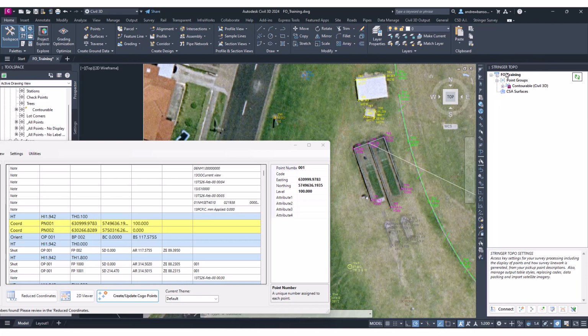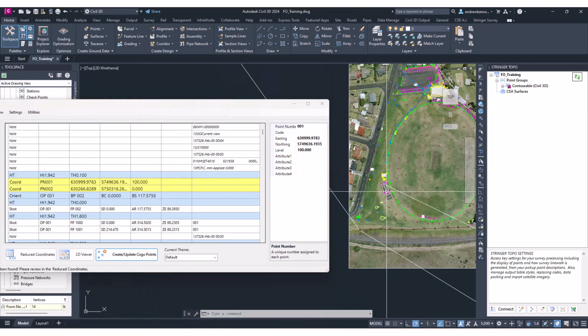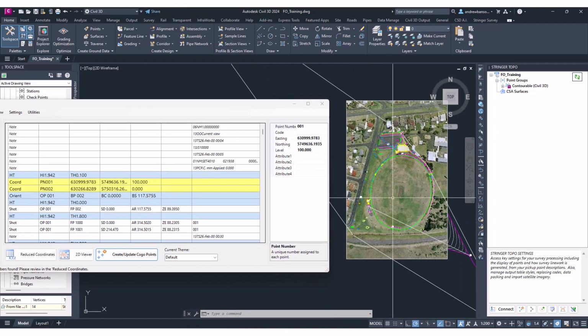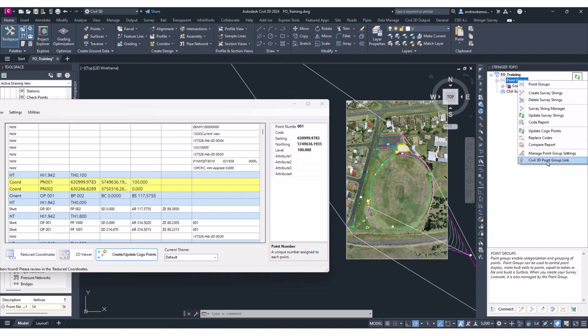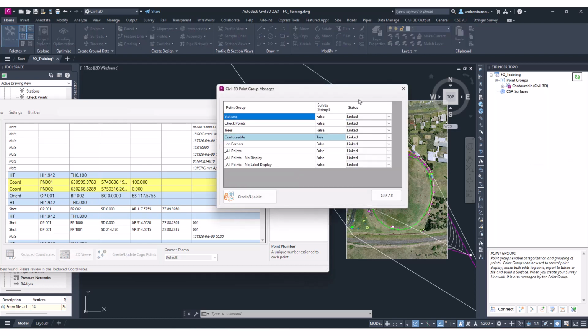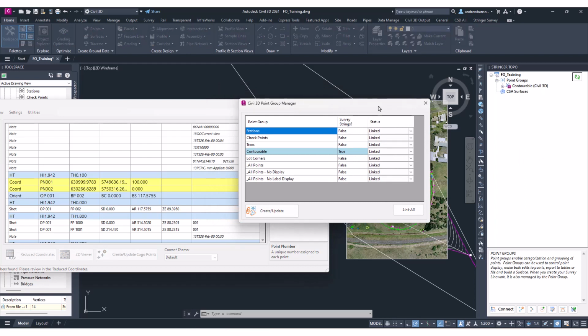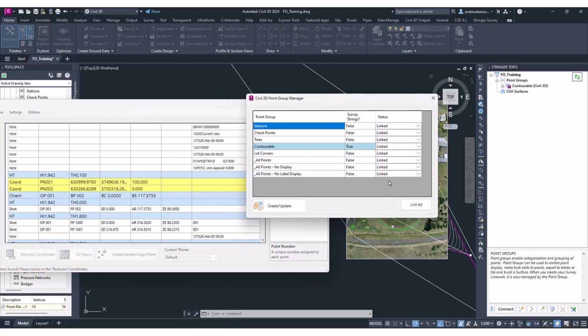Now, if you remember, I mentioned something about the idea of linking a Civil 3D point group. If you run through the process that we have through Connect and creating the strings that way, we'll automatically link the Civil 3D point group to Stringer. If I was to right click on point groups and go to Civil 3D point group link, actually, when we do it through Connect, every Civil 3D point group is linked, which is fine.